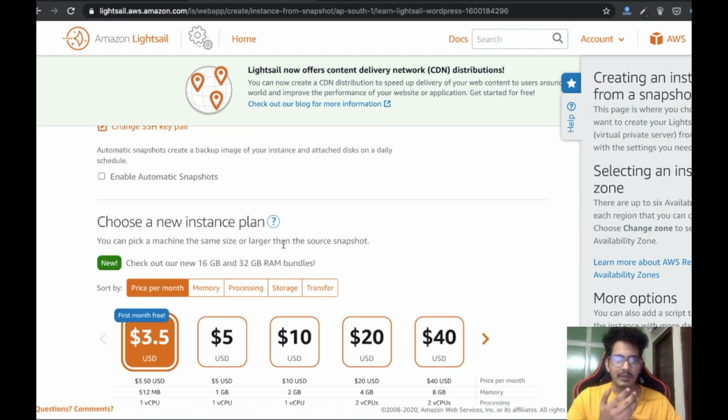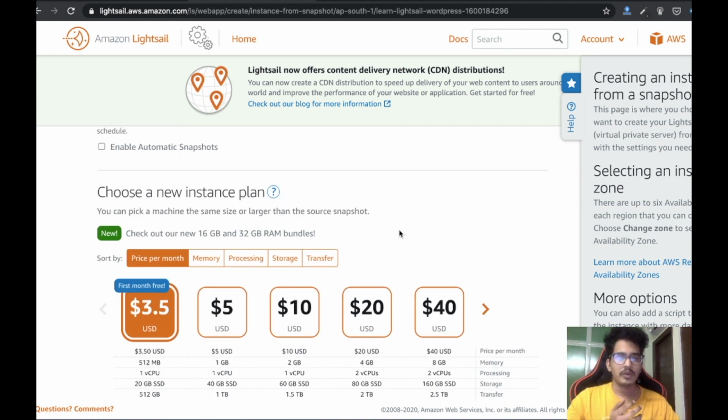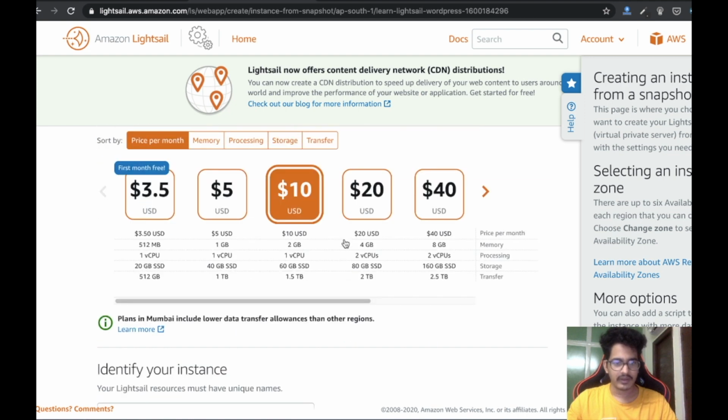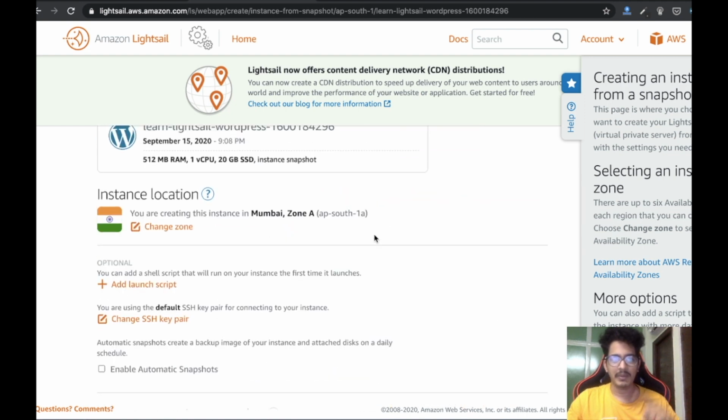In which scenario will it be useful? So a snapshot will be useful whenever we want to move our server to a new plan. Suppose at the beginning I started with the $3.5 plan. Later my traffic increased. So later I want to move to a bigger server. So I can click on the $10 plan now and click on create instance, so that all the data which is there in my previous snapshot will come to this new instance. So this is where we can use the snapshot.